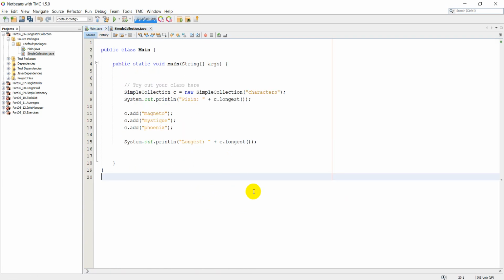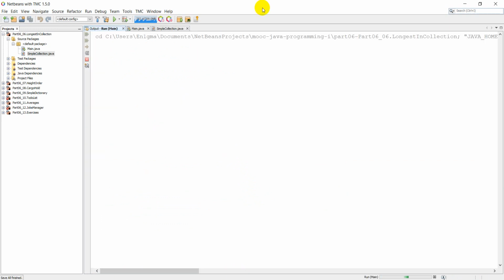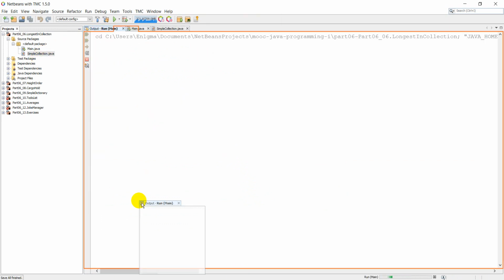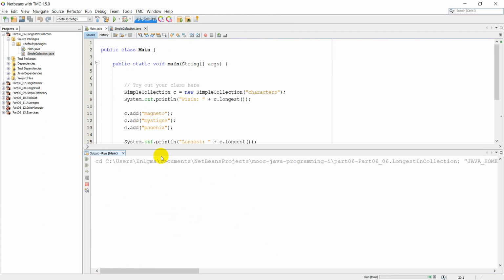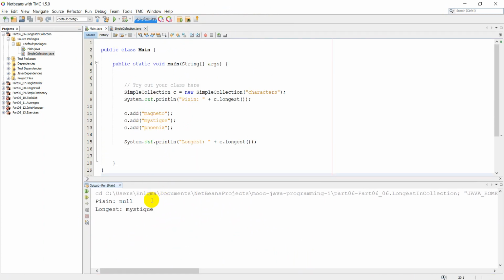So let's try and run this code and see what we get. Oh no, let's move it to this downside here. Okay, no longest mistake is the longest element, right? Since we have no elements in our list, we have returned a null reference. After that, among Magneto, Mystic and Phoenix, Mystic is the longest string in our characters, so we are getting Mystic.